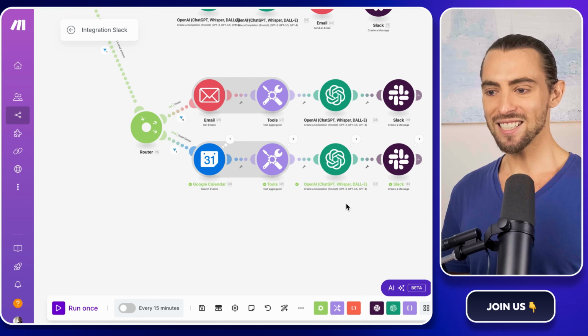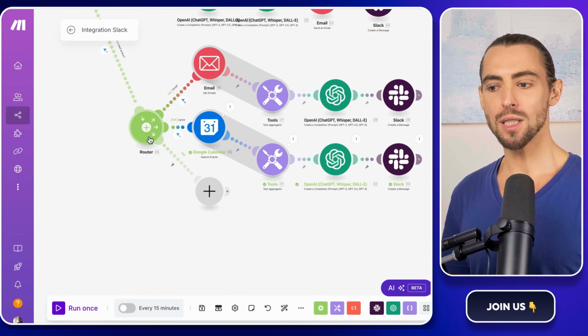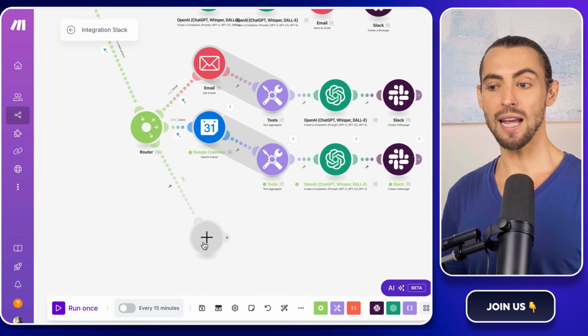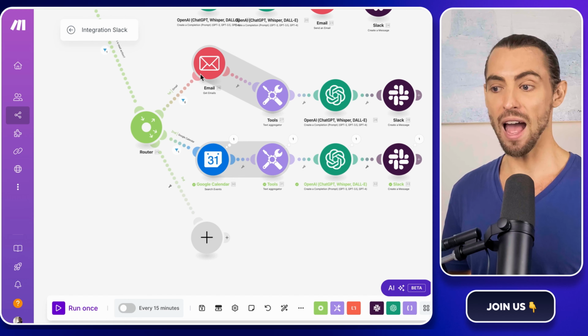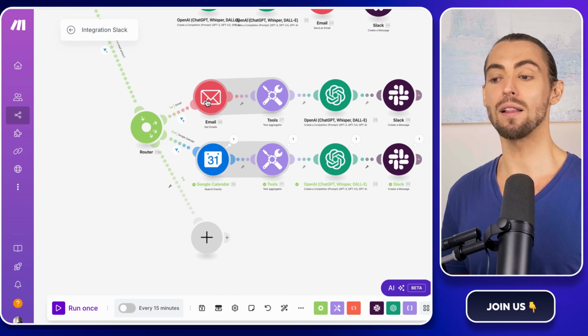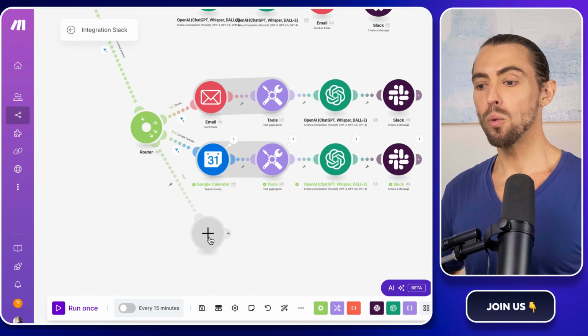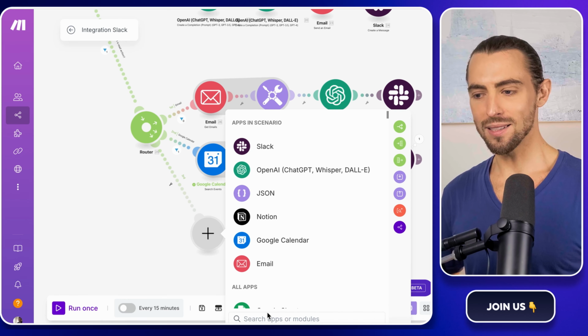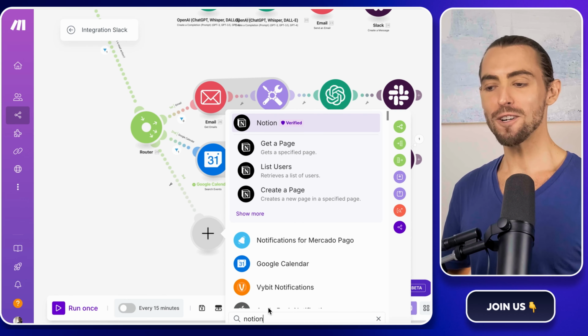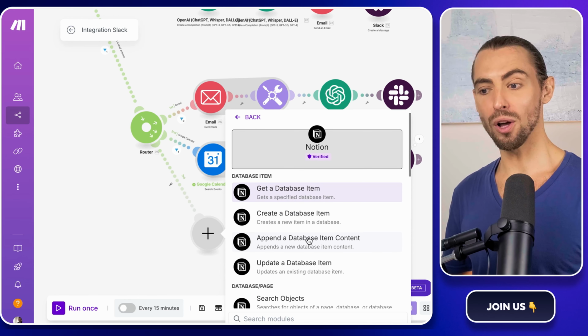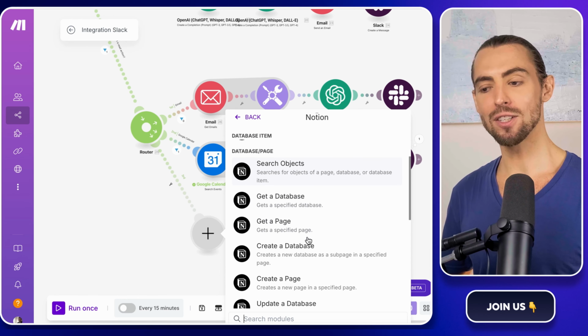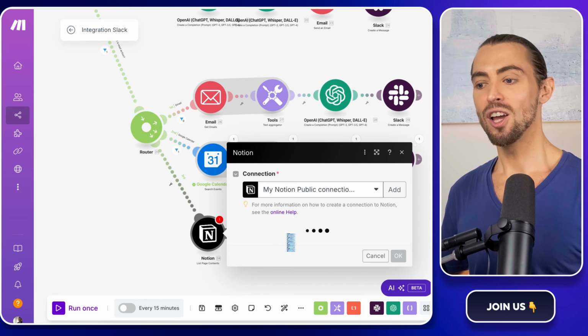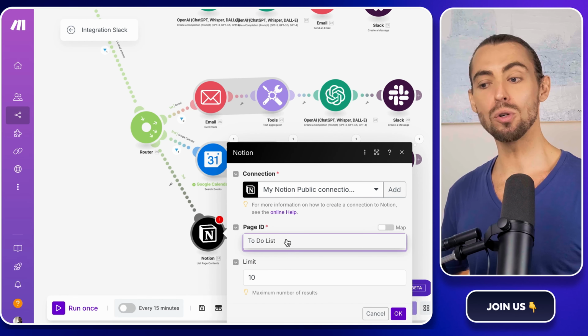All right, next up, let's get your Notion to-do list working seamlessly with your AI agent, because who doesn't love having all their tasks neatly listed without lifting a finger? This step will pull your Notion tasks, organize them, and send the list straight to Slack. Let's get into it. First, add the Notion module to your workflow and select the action List Page Contents. Once connected, choose the page ID where your to-do list lives.